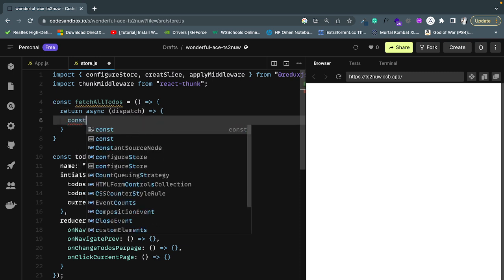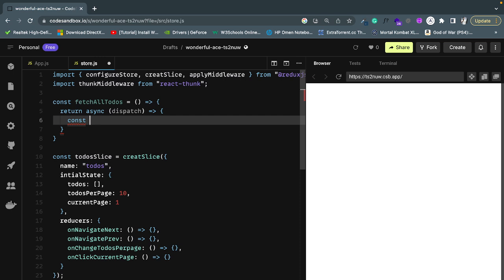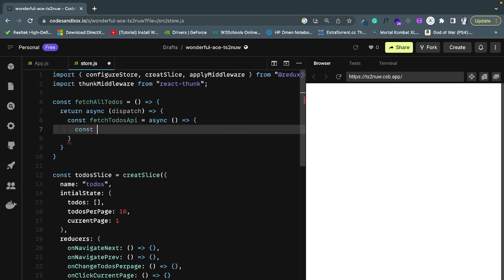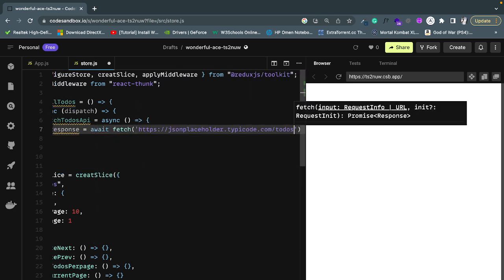Now inside this I want to create a function, and the function is fetchTodoAPI, and this function is going to be async again. And in this function, I'm going to get the response back, and I'm going to await that response with my fetch function. Here is my API.